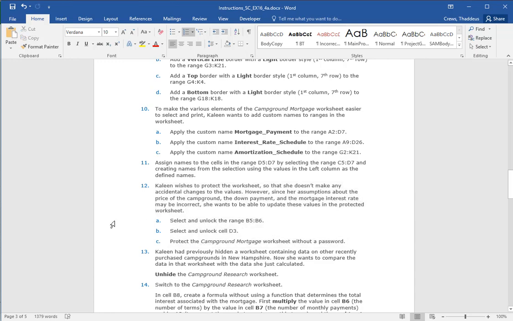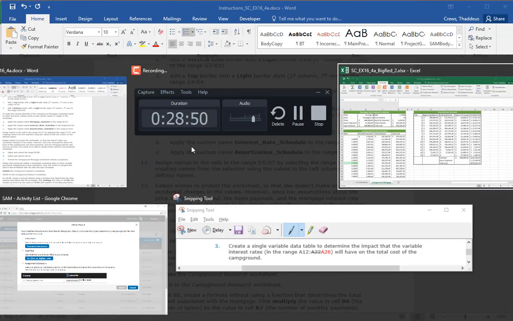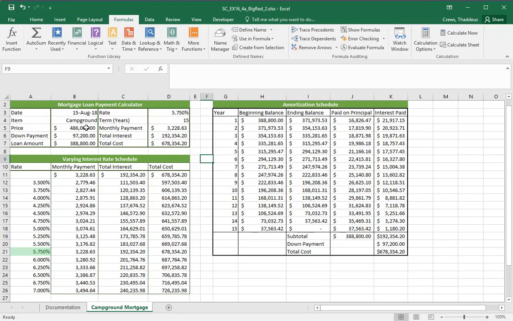So the way you do it is you unlock these cells before you protect the worksheet. So B5, B6, those two, price, down payment, and D3. These are the cells that we want to unlock. So let's just do B5, B6 first.